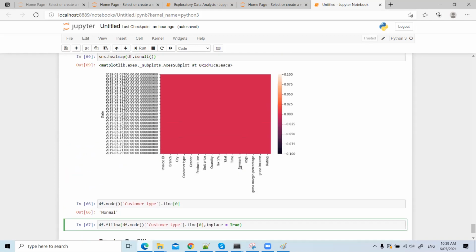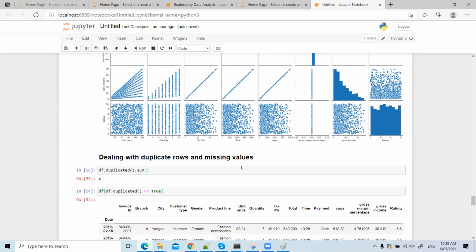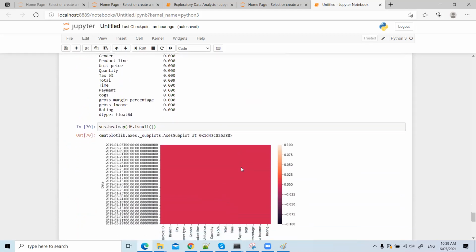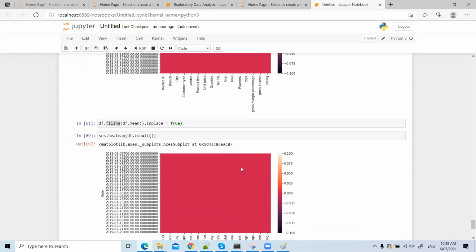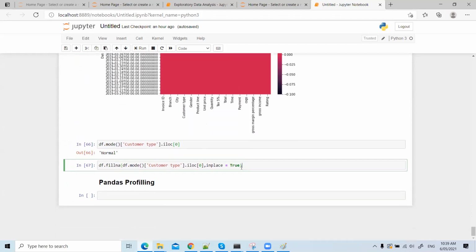Is this graph and all making sense to you? It's like you're understanding all these things. We are just giving the command, and based on the data, it's showing the graph.